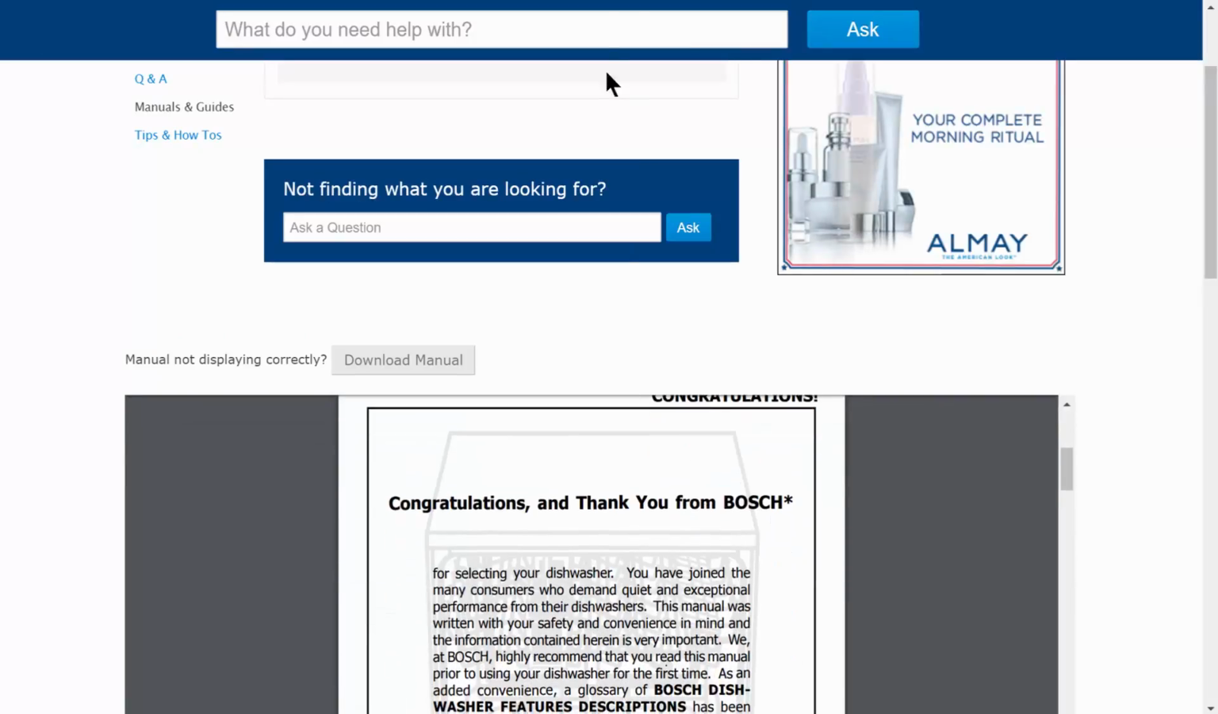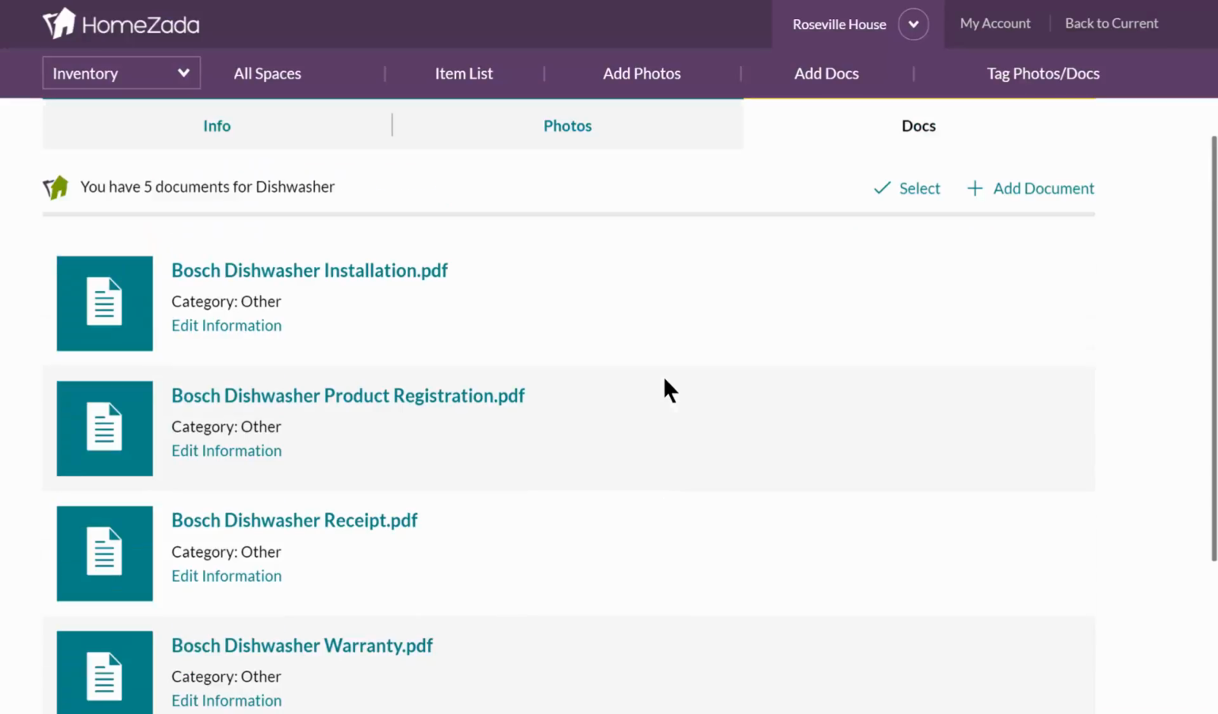So you can see how easy it is to add documents to any item in HomeZada, whether it's links or individual documents.